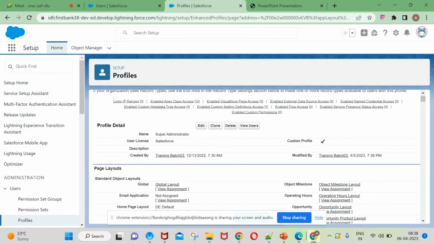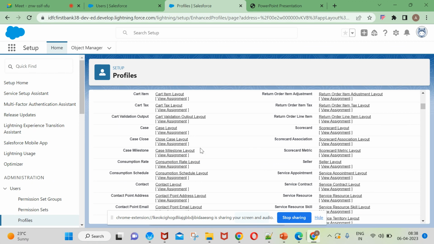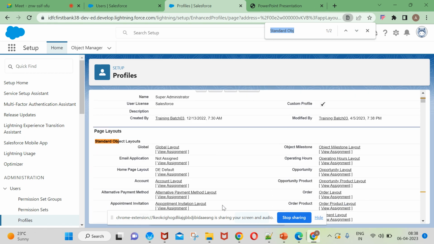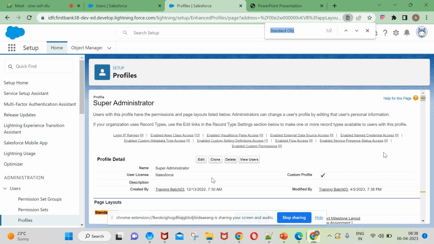Okay, see, this is the profile, right? Let's see how many accesses are there on the profile level. Six types will be there. Let me show you what are the six types.